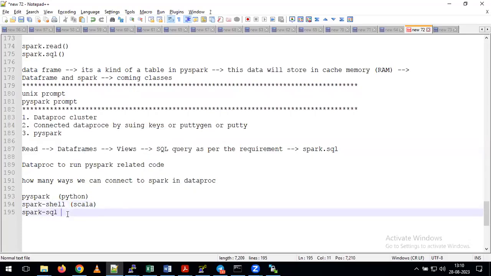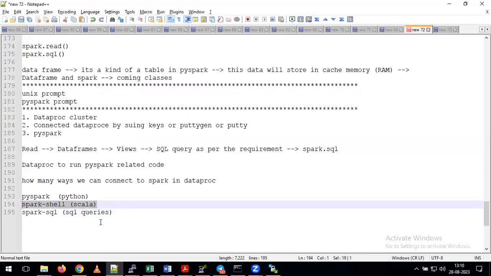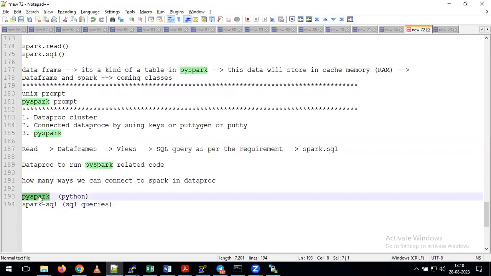In the same way, if you want to deal with everything using SQL queries, reading the data, writing the data, everything, then we can use the option called Spark-SQL. But as part of our classes, we are not going to discuss Scala. I'm removing this. Today, we discuss all the activities using PySpark.